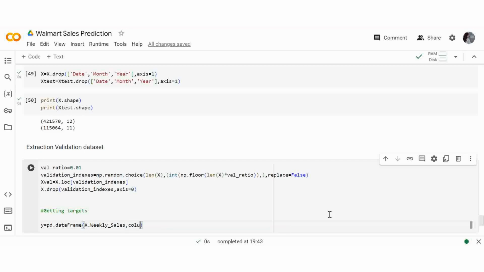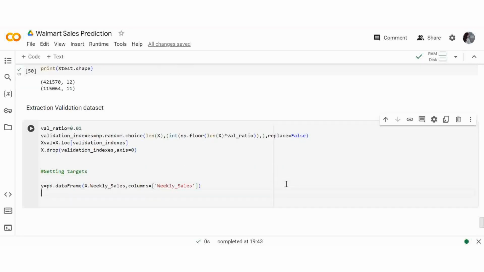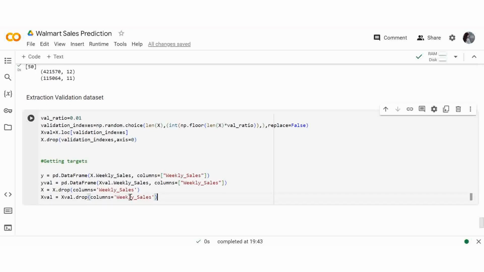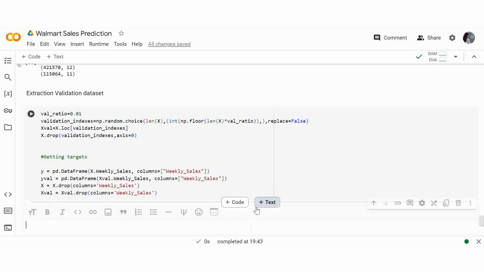Next I'll get the targets from the data set. So I'll be getting y equals pd.DataFrame, and from x, x.weekly_sales, I'll initialize columns equals weekly sales, that we will get as y. Now we'll also do the same for y val, because we also need y for the validation set as well. So xval.weekly_sales, columns equals weekly sales. So this is the complete statement.